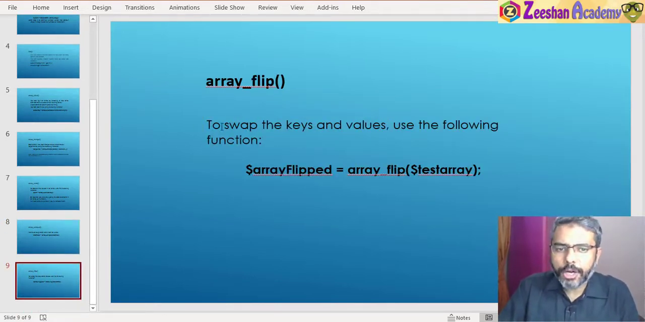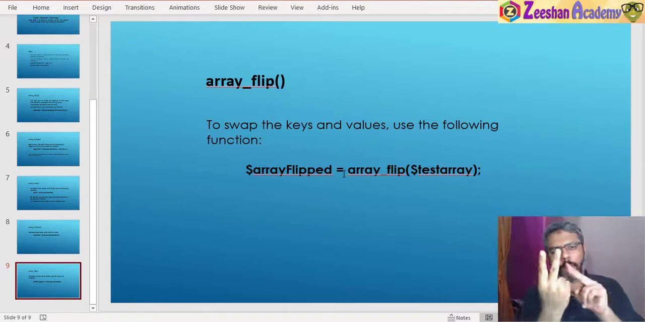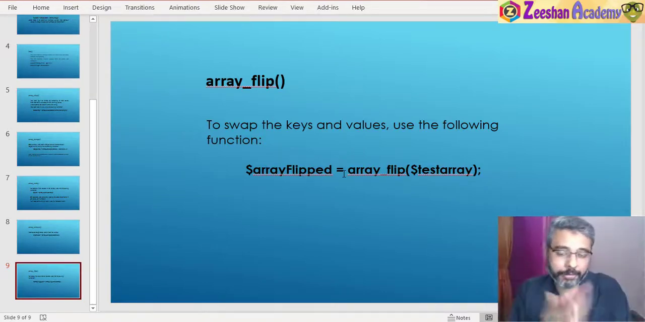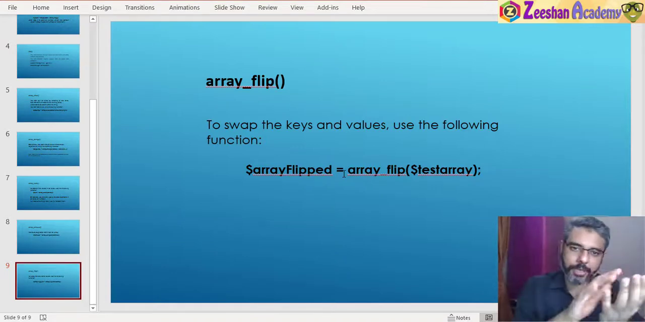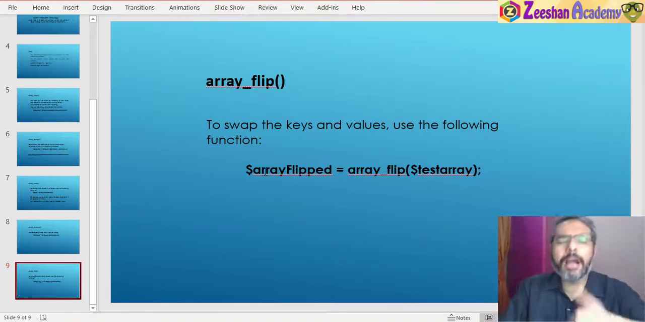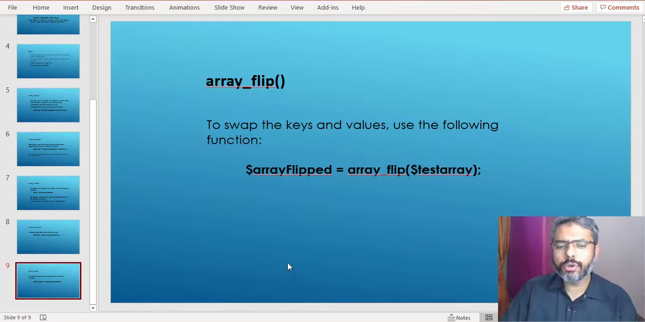Similarly, array flip swaps the keys and values. If you are using an associative array, array flip is used to swap the key and element for whatever purpose that may be. So whatever is now the key becomes the element, and whatever is the element becomes the key. And similarly, there are dozens of other methods and ways you can use arrays within PHP.